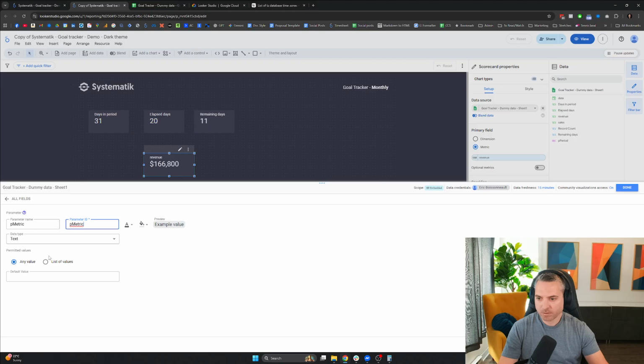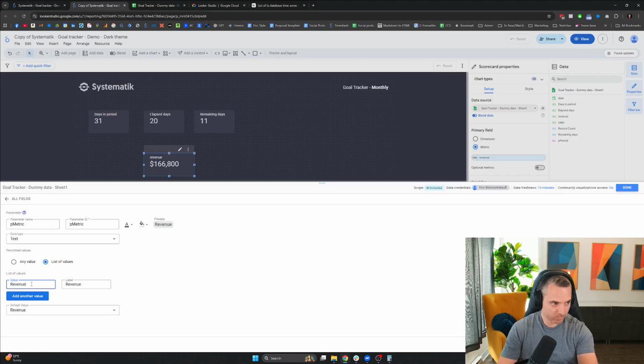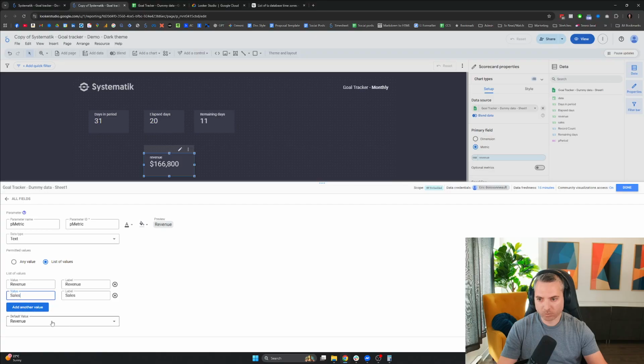Again, we'll create a list of values. So in this case, we have sales. We'll start with revenue, and we have sales. So if we had other metrics that we'd like to include in our goal tracker, you would list them all over here: revenue, sales, cost, let's say per product total. So then you would have profit, for example. Any metrics that you have in here could be added here.